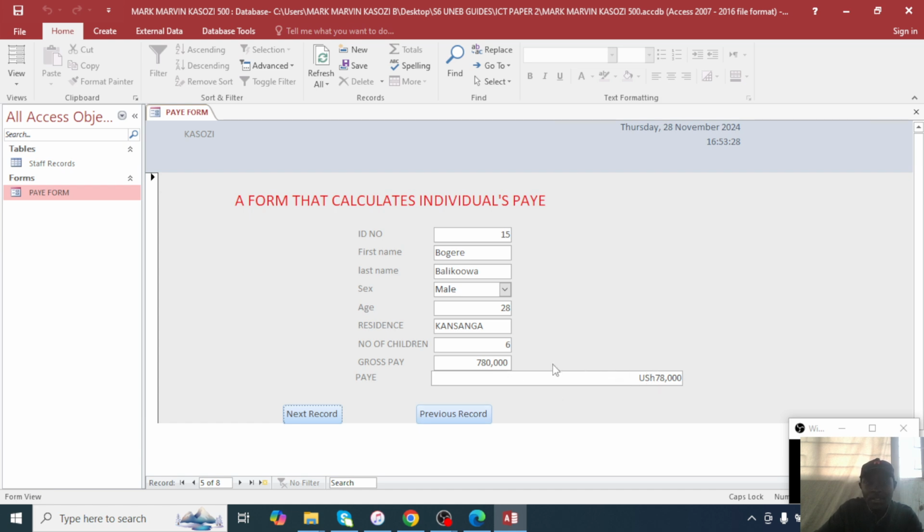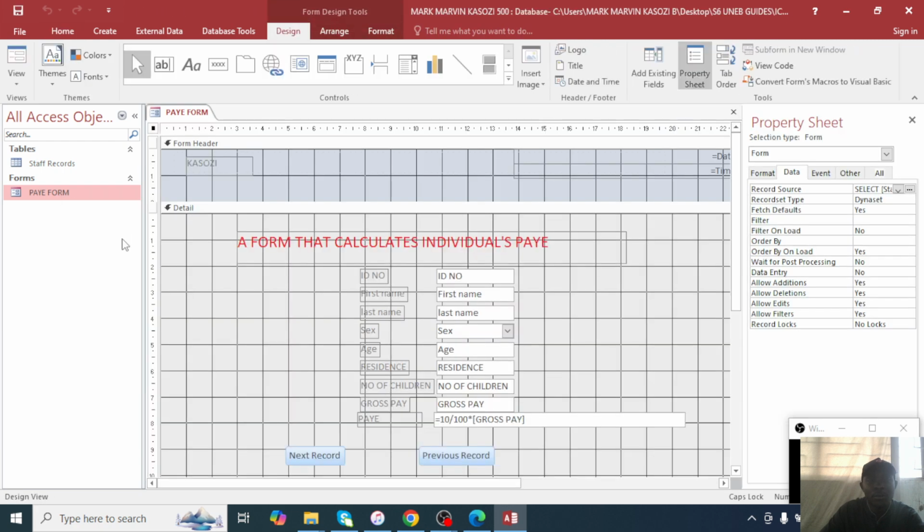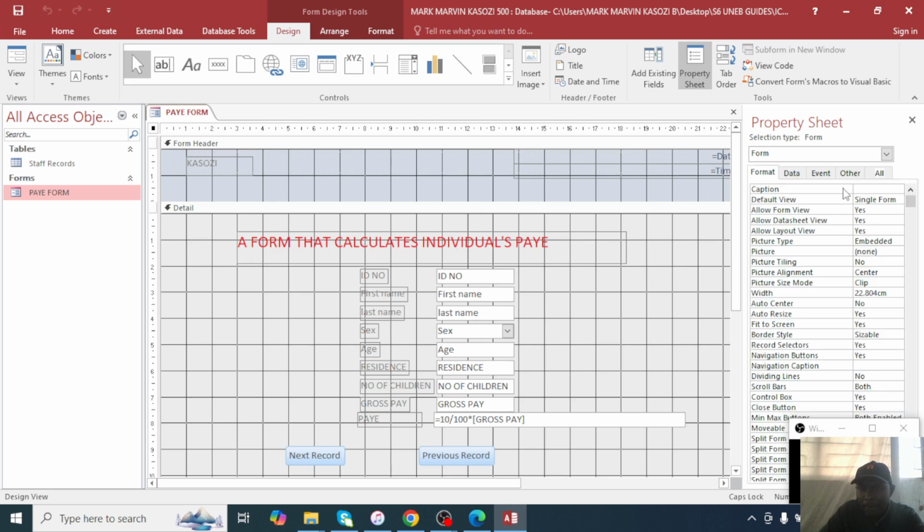I may want the currency to match gross pay without any currency of the country, because in the table there was nothing like Ugandan currency, however much the number is from Uganda. So I'm going to right click at the form, go to design view, and then at properties here there is a format. I want to change the currency of this.